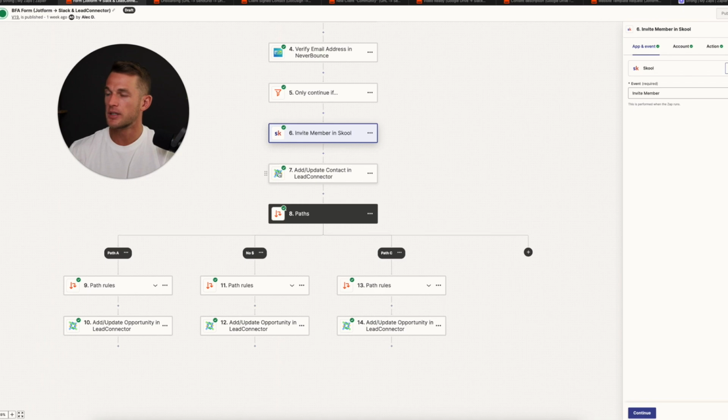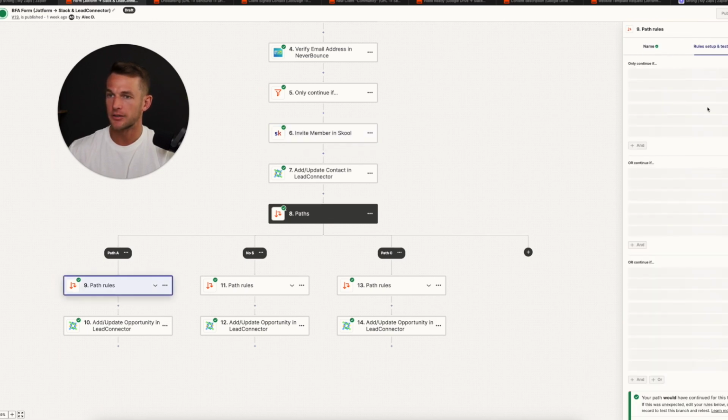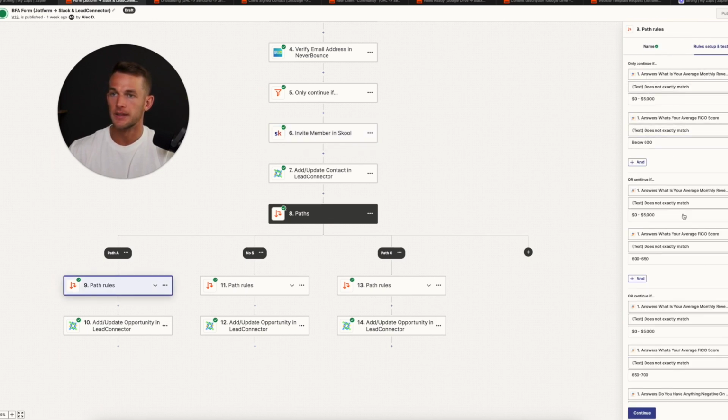And so then we add them as a contact. And depending on the type of lead, we're basically going to add them as a different type of lead, basically. So are they qualified? Do they have no money? Or are they bad fits, basically? So that's how we then categorize this. We're going to have different path rules based on did they fit the criteria.